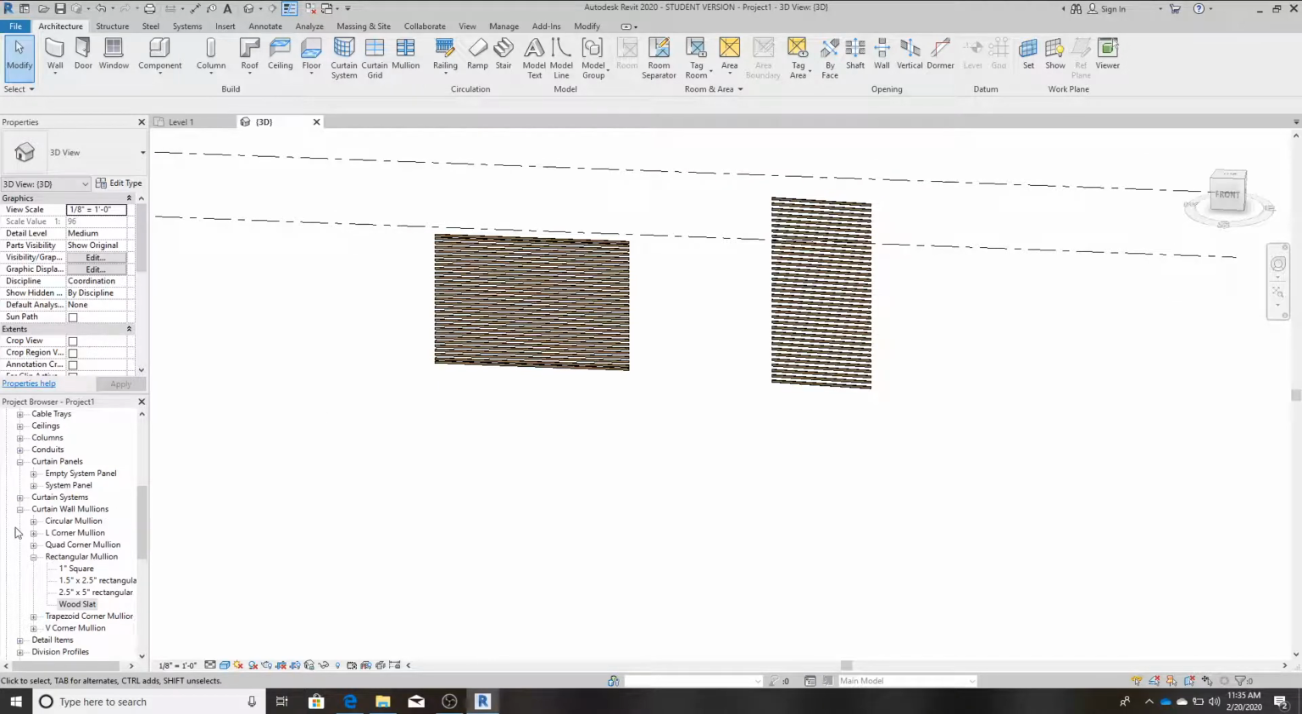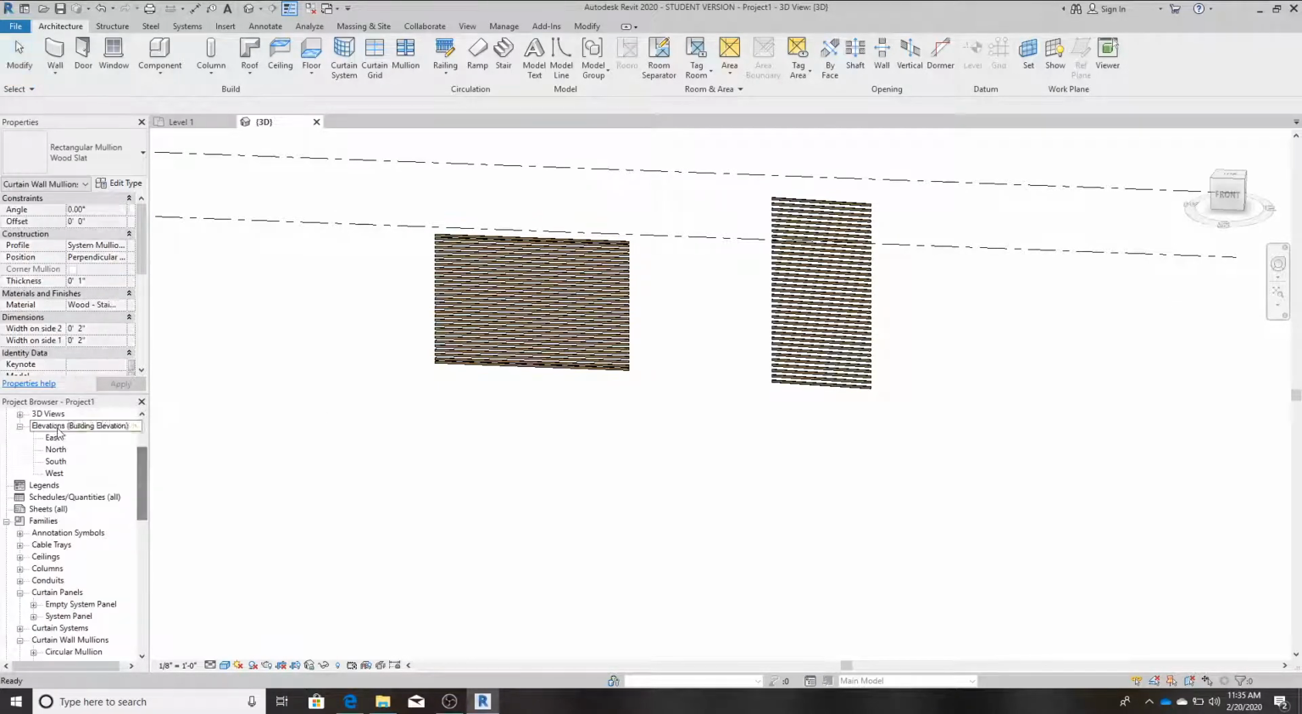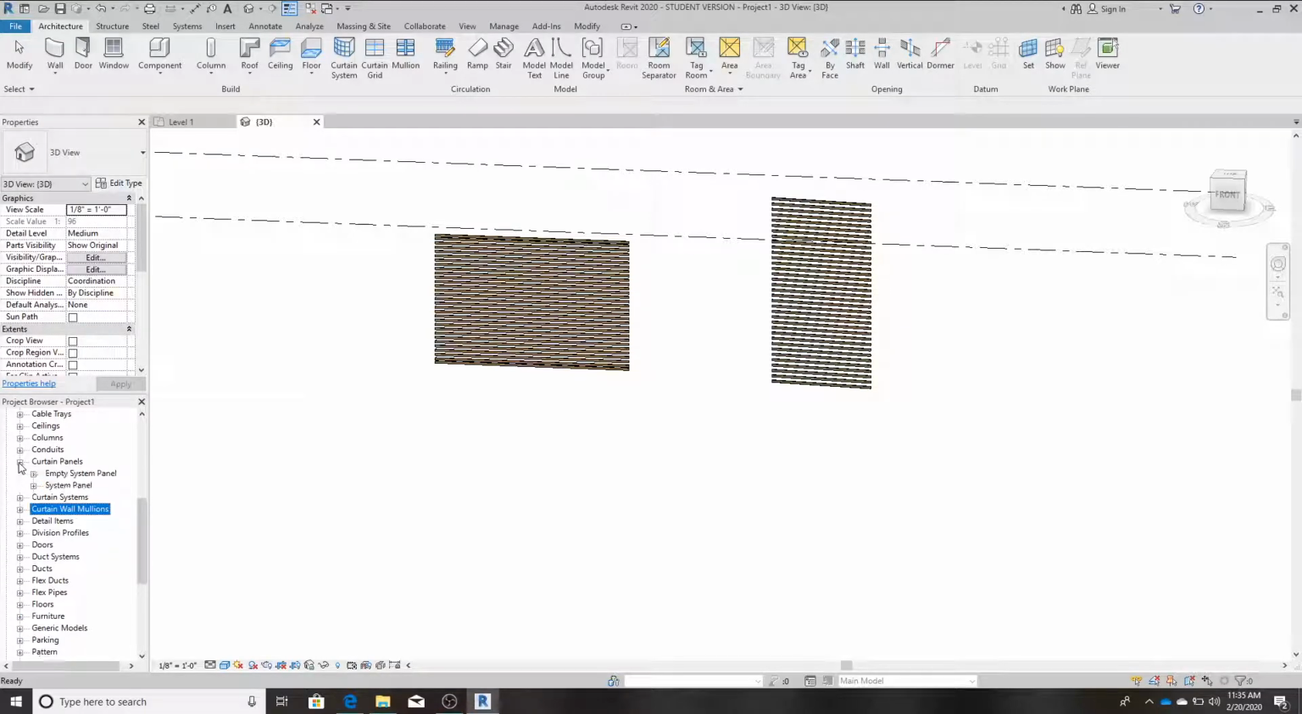Now what you're going to want to do is over here under the project browser, you're going to scroll down to where it says curtain panels, and you're going to want to expand that and make sure that there's a little subcategory that says empty system panel, because we're going to need that later.